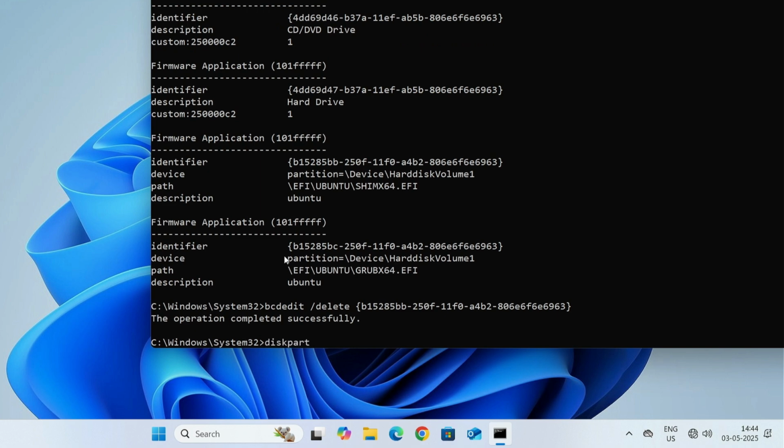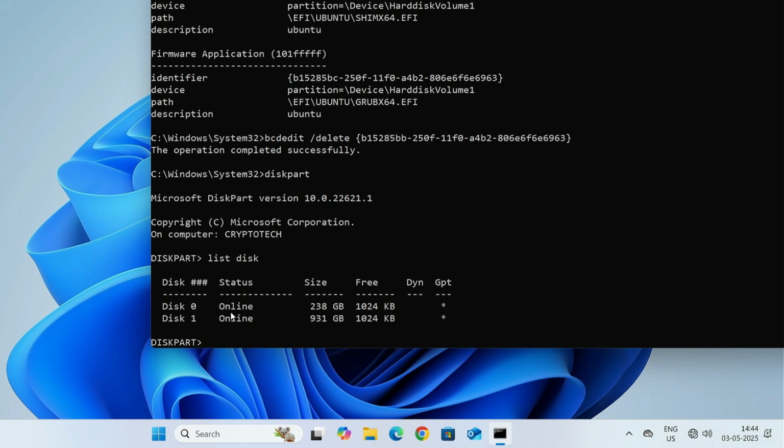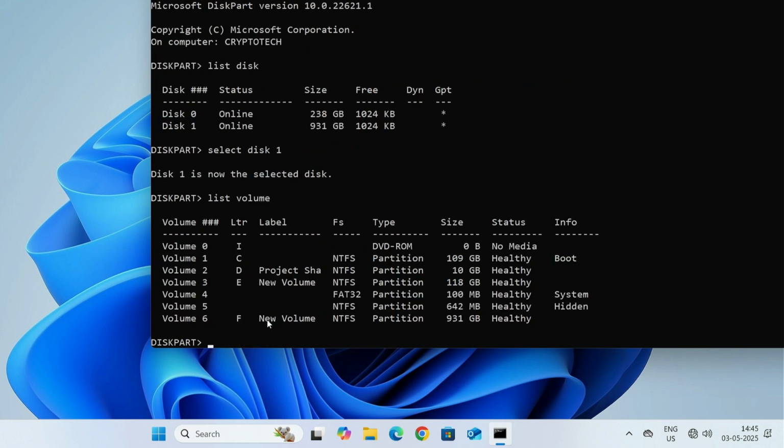Okay, now type diskpart, then type list disk to list the disks that are available on your system, like this 931 GB, this is my hard disk, and the 238 GB, this is my SSD. So in my hard disk the Linux is present, so I'll type select disk 1. Now disk 1 is selected, type list volume, and it will now list all the volumes available.